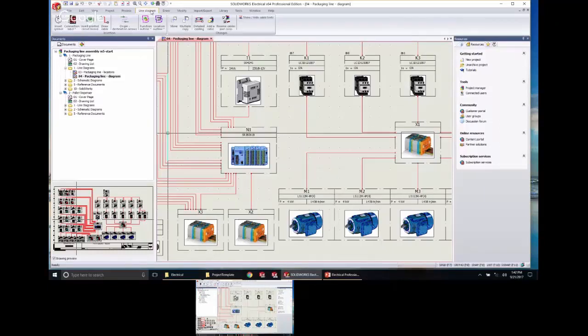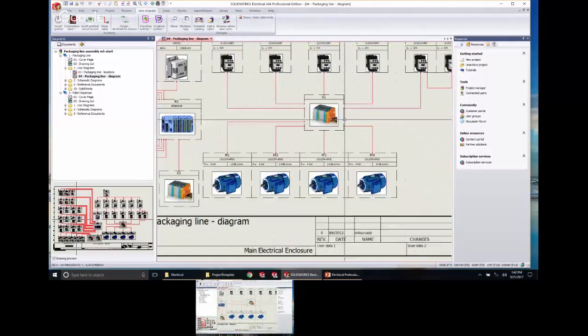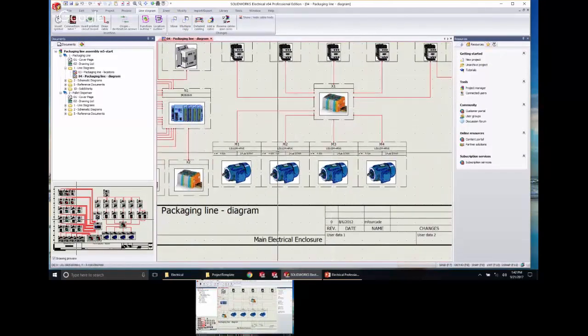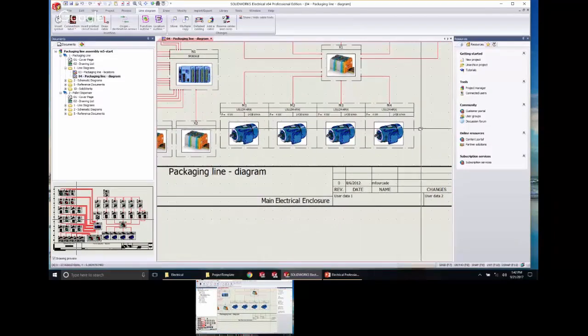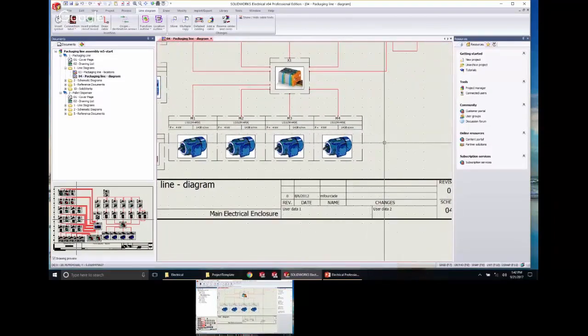In that case, you could do both. But just keep in mind, some things you can do in a schematic, some things you can do in a line diagram. Just the way it is. All right, and here we have an X1 terminal strip. We have 4 motors already. What we're going to do is add in a 5th motor.